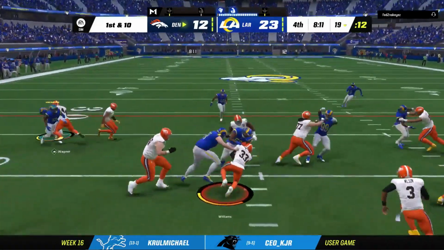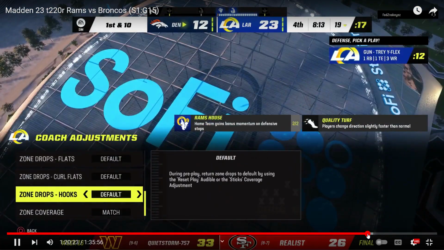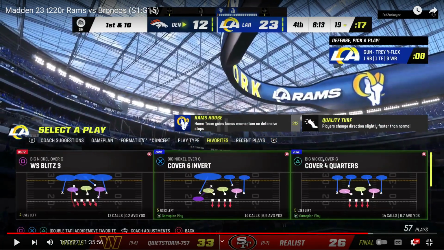All right, let me just go to the beginning of this play. So again, I like to come out and cover six invert, but I don't like to line up in it a lot of times. As you see in my defensive playbook, this is a custom playbook now, but you could do this with any playbook that has big nickel over G. I have weak safety blitz 3 here as my first play, and this is the play that I come out in and start a lot. I like to walk that safety down to the tight end side, and then I can check into cover six invert, or some other defenses.